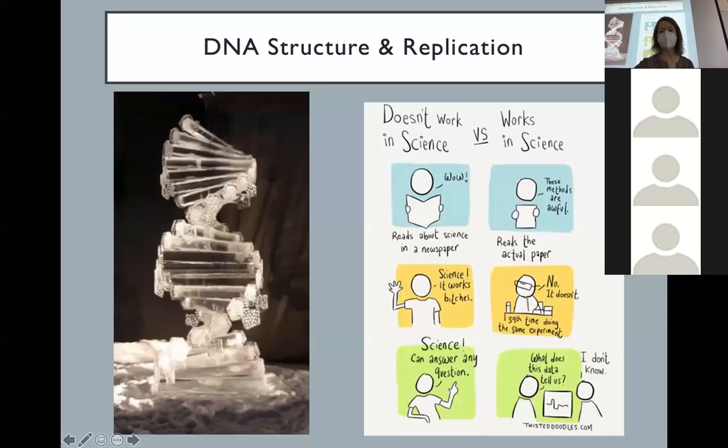All I'm really going to have time to talk about today is the structure aspect. So we'll kind of review DNA structure. Hopefully a lot of this looks kind of familiar because we talked about it when we talked about the biological macromolecules, the nucleic acids.